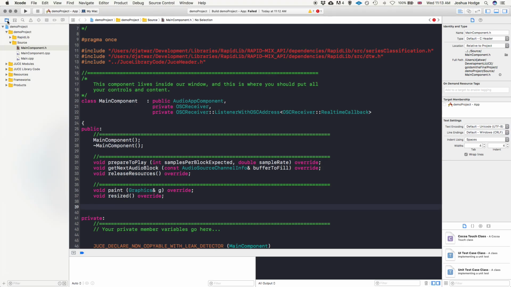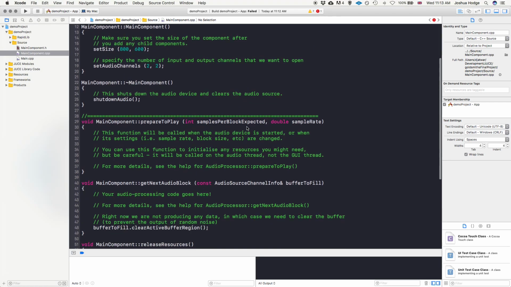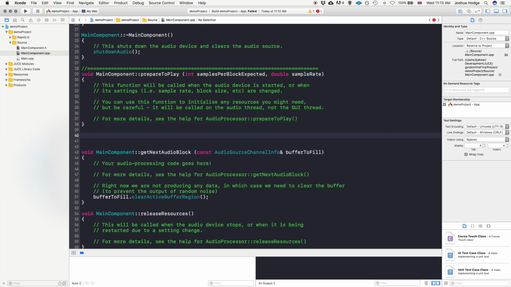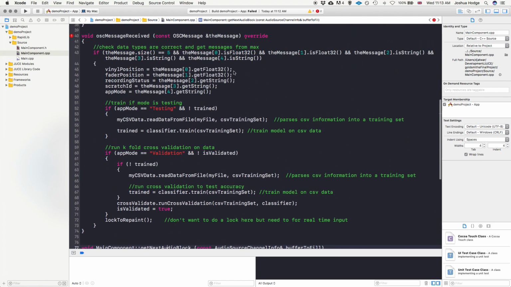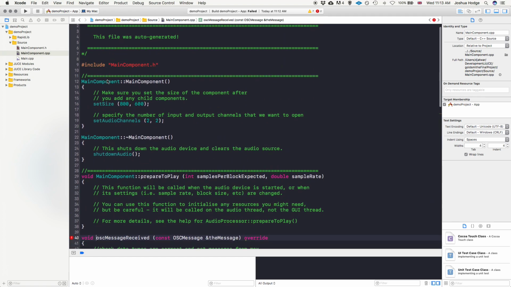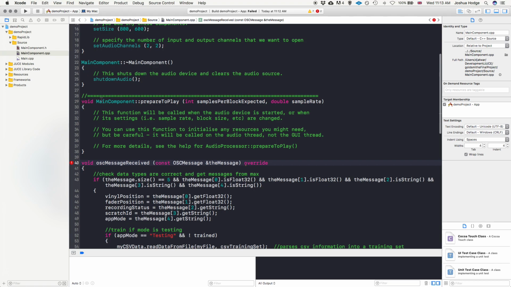So now I just need to go in here, okay, and I'm just going to paste this code in. Another thing, especially when you're doing a lot of porting, is that you have to make sure that you have the right name of your folder in here. In this case, it's main component. If you just leave this void OSC message received, but you don't have the main component in front of it, it won't know what you mean.